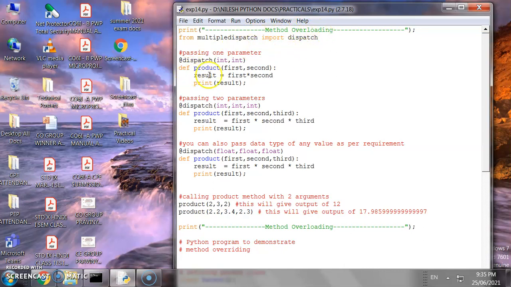After importing this method, here you can see I am defining three functions with the same name, that is product, but with different parameters. Here I am passing two integer values, here three integer values, and here three float values. When I call product and pass 2, 3, 2, these are three integers, so it is going to call this product method and multiply the numbers and show me the result.